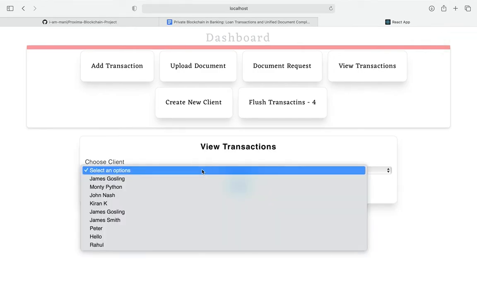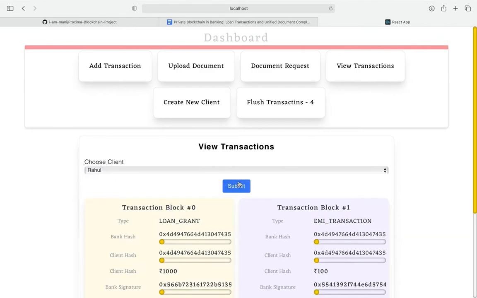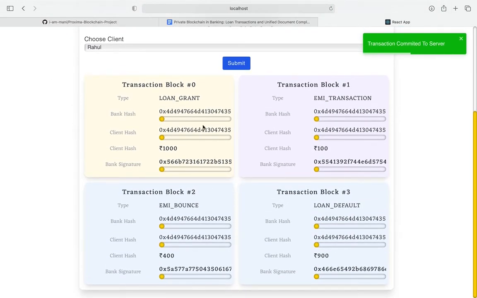Now we can view these transactions with Rahul in the dashboard. These are the sequence of transactions that happened on Rahul's account. First, the loan was granted about 1000, then he paid his first EMI, he bounced his second EMI, and ultimately defaulted his loan. By this information, the SBI bank can judge the client whether to grant him a loan. If so, then what should be the interest? Depending on his credit score, that can be computed from the available information.